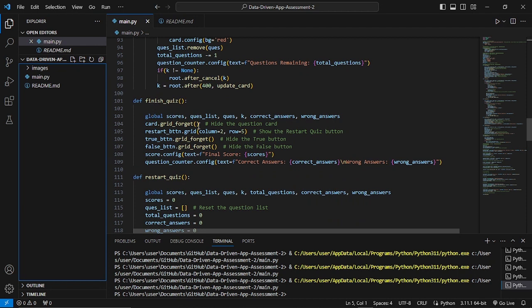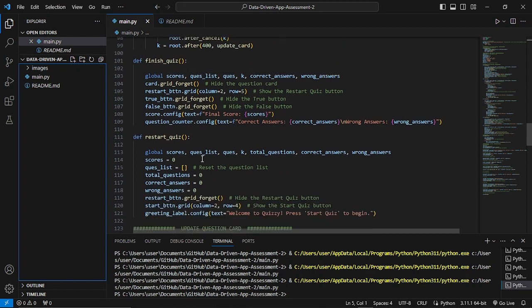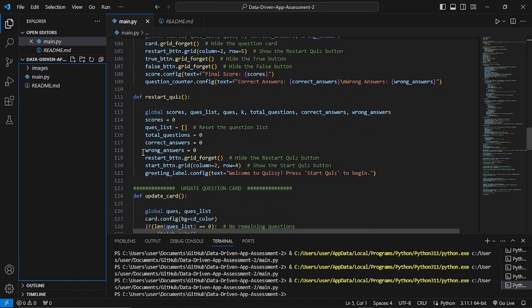The finish quiz function is basically when the user has attempted all the questions, it displays the correct answers, wrong answers, and the score. Correct answers is how many questions the user answered correctly, and wrong answers is how many the user answered incorrectly, and the score is also shown right here: question counter, correct answers, wrong answers, and then final score. Now with the restart quiz function, you can restart the quiz, so maybe you can play the quiz again from the start.